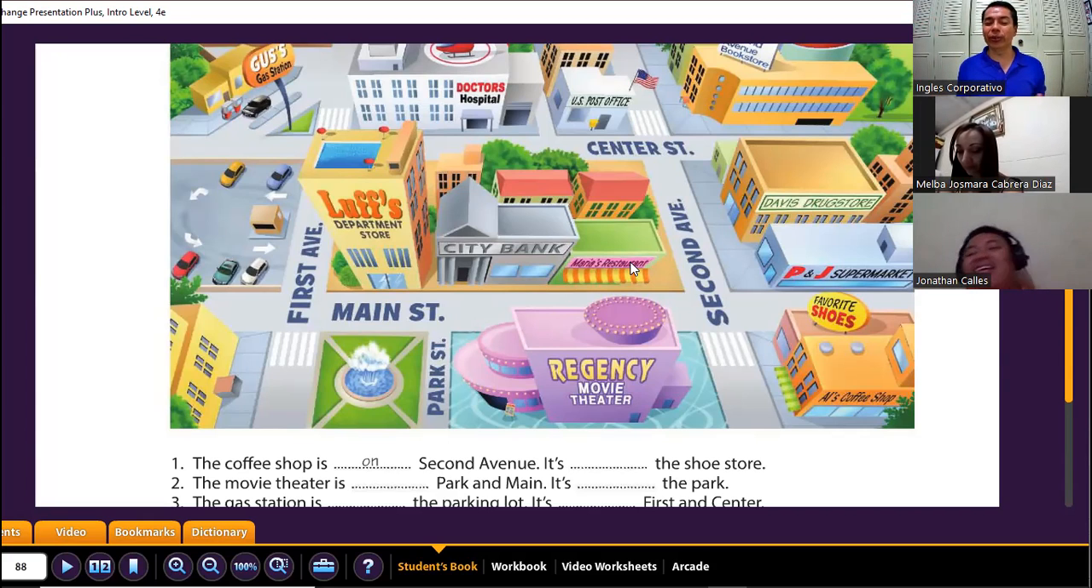But in United States, you know, we say on, across from, in, we say next to, et cetera, right? So let's start with the first one. Look, the coffee shop. So where you're going to locate the coffee shop? The coffee shop is on Second Avenue. Where is the coffee shop? Here, look. Al's coffee shop. It's on Second Avenue. It's what? In front, next to, across from, between, the shoe store. What is the correct preposition here?